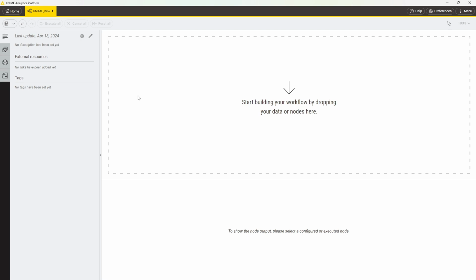Here we shall continue with the KNIME tool. I have opened the KNIME tool and we shall work it out and see the data pre-processing. In the data pre-processing, we shall see how to clean the data, how to transform the data, how to prepare the data.